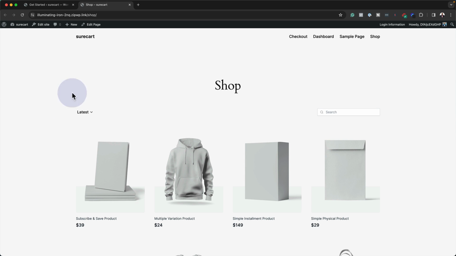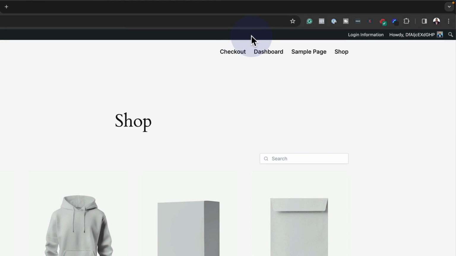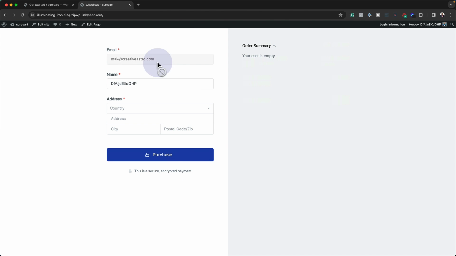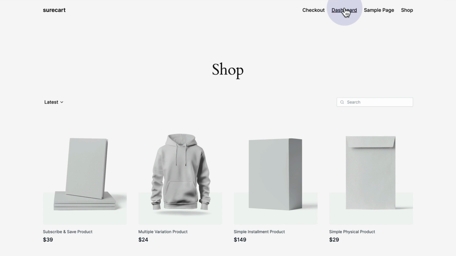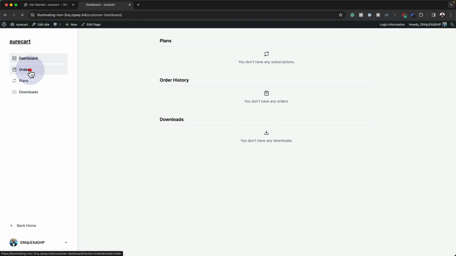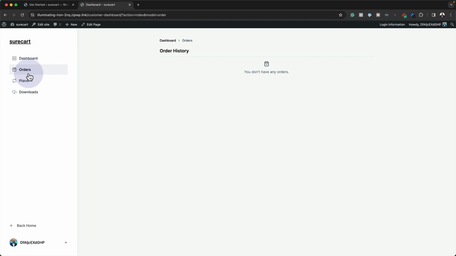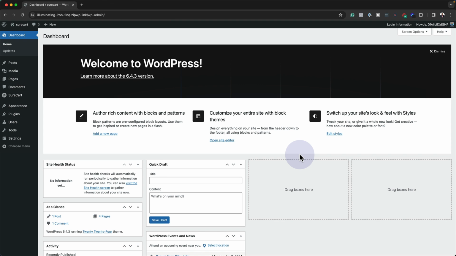So at this point, it's also important to note that we have these pages that were created for us. Now remember, this was a brand new WordPress install. So we have the checkout page installed for us. We also have the dashboard and the shop. So this is what the checkout looks like. This is what the dashboard looks like. So if I need to take a look at my orders here, I can just click on orders. If I have any plans, and if this has downloads as well, I can click here on downloads and check out my downloads. So now let's further explore the ins and outs of SureCart.